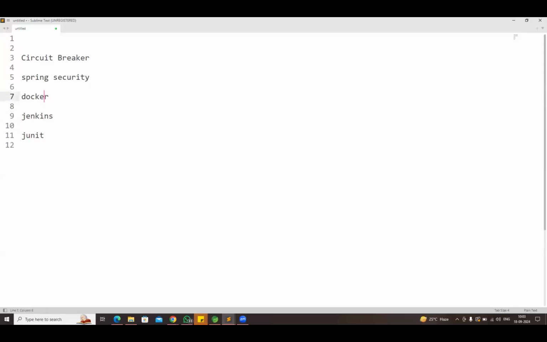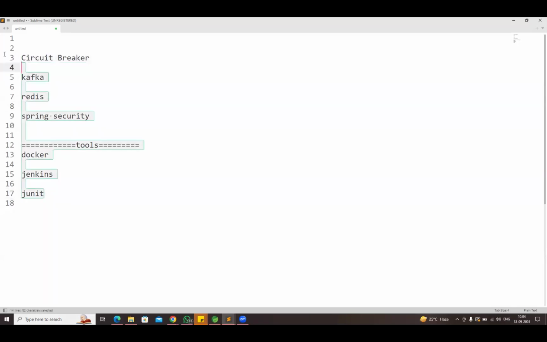Before Spring security, we need to talk about Kafka and Redis. Some tools are pending for us: Docker, Jenkins and JUnit. So mainly we need to talk about this circuit breaker concept, Kafka, Redis and Spring security topics, and then the tools. It will take 2 weeks or 10 days to complete all these topics.